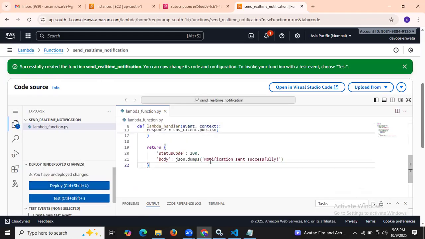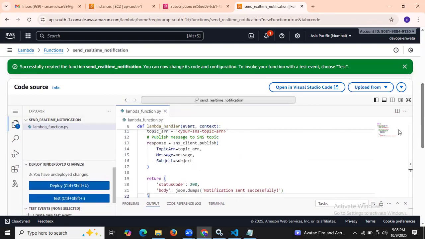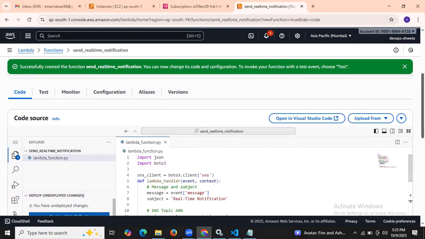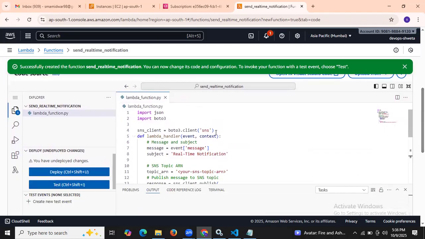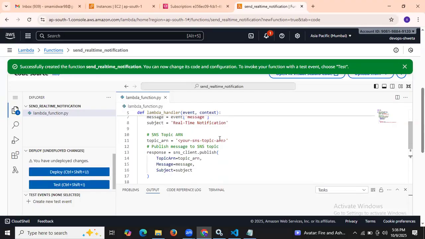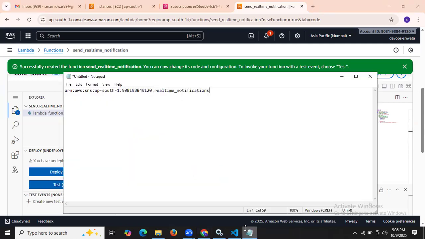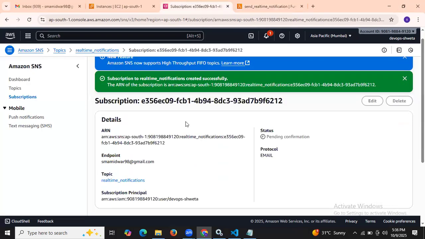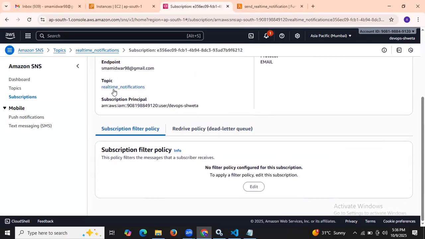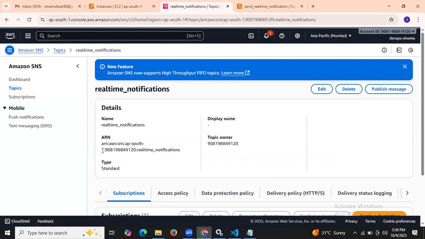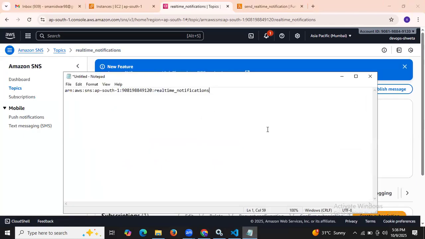and let's paste the code and check. As you can see here, first of all, the function imports the SNS client, then the message, subject real-time notification, and topic ARN. Here you need to enter your SNS topic ARN. I have stored it here. But if you forget, go to SNS, then to real-time notification, and here is your ARN. Let's copy from here also, and you can see both are the same, right?